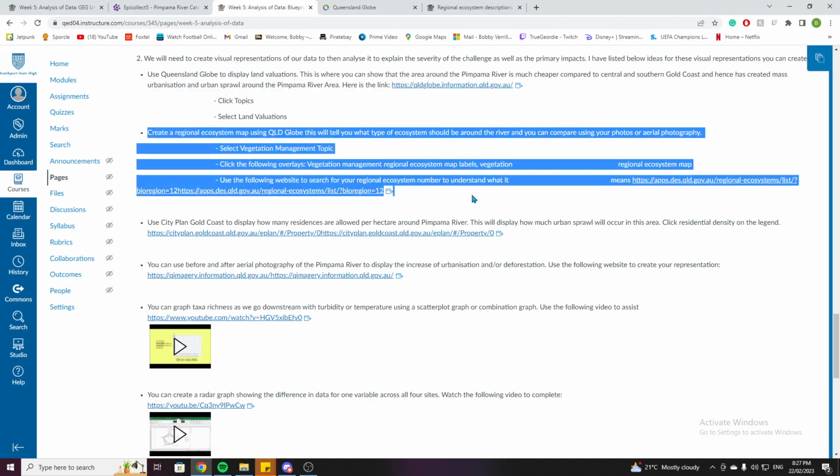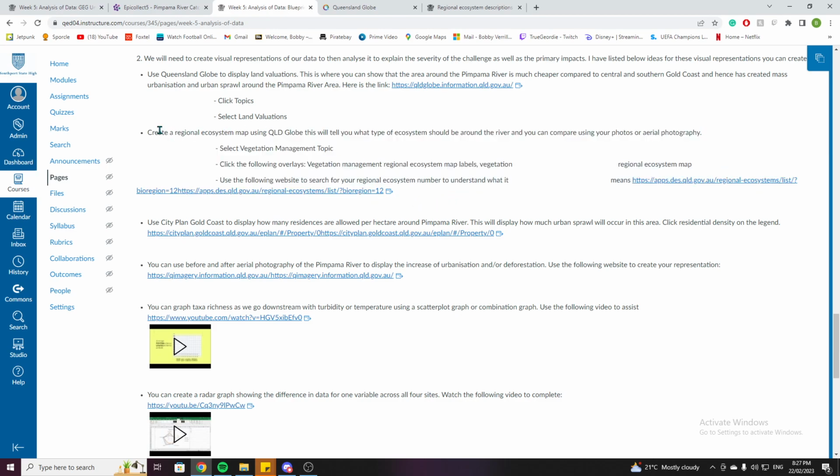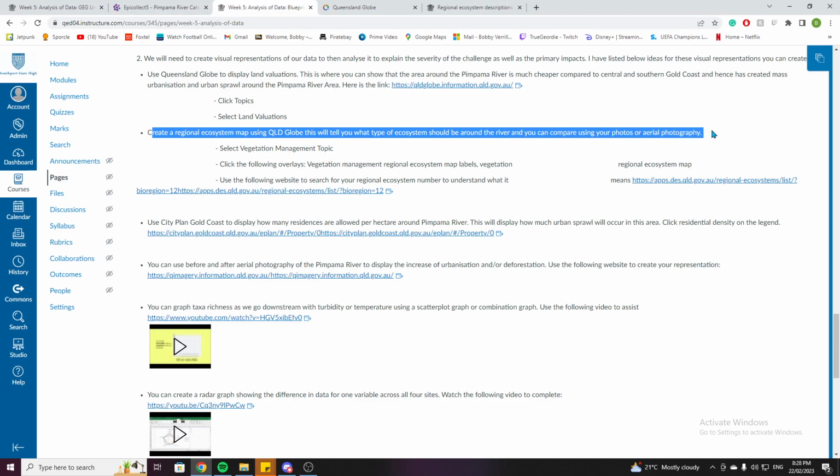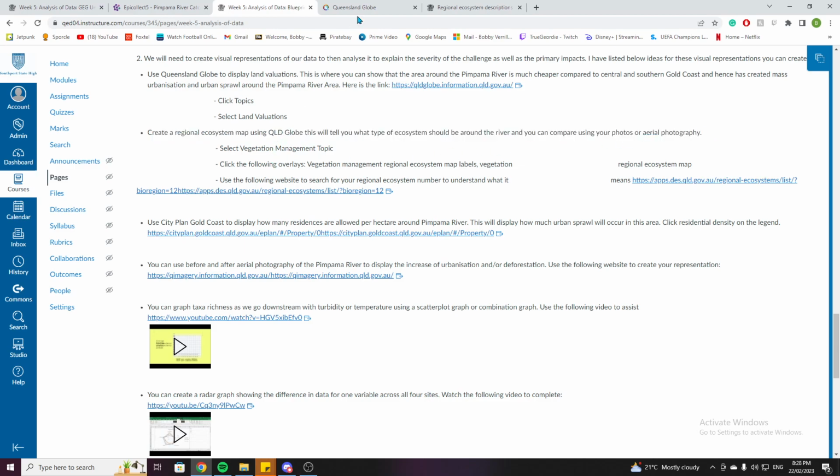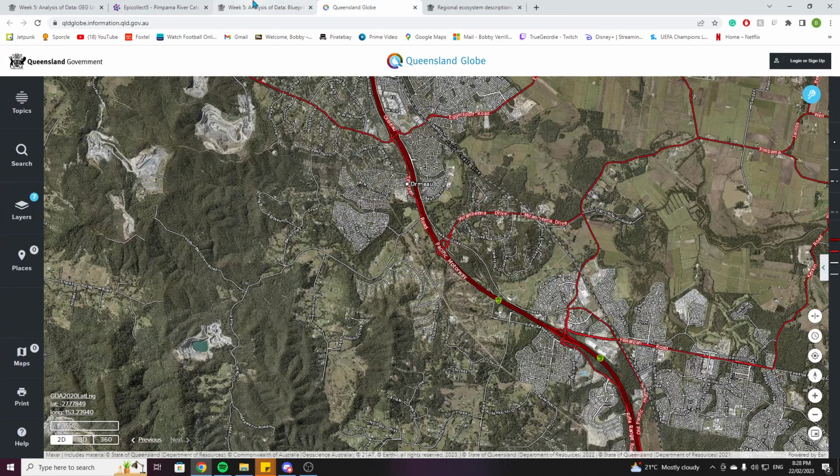Now you just have to follow the instructions very carefully, and it should be quite easy to do. So, looking at reading the instructions, it says create a regional ecosystem map using Queensland Globe. So you need to open that one up. This will tell you what type of ecosystem should be around the river, and you can compare using your photos or aerial photography. So to do that, we open Queensland Globe, which I have here.